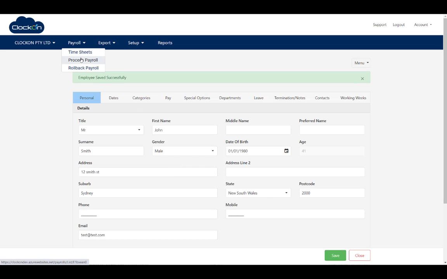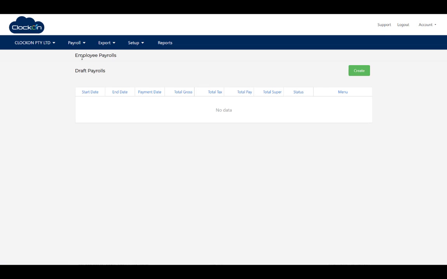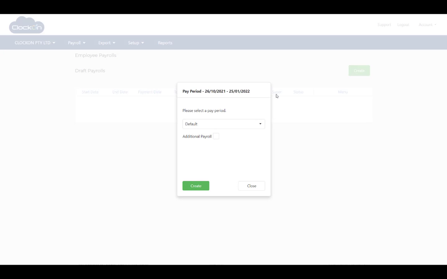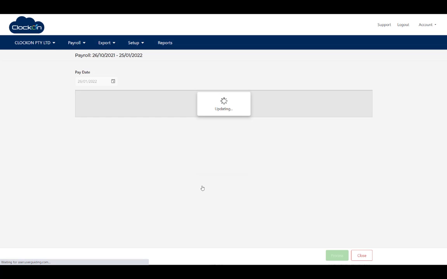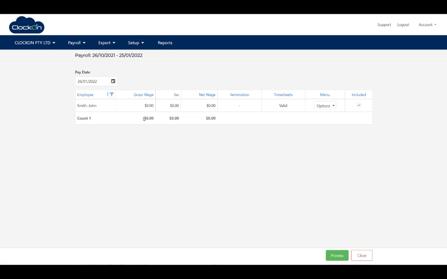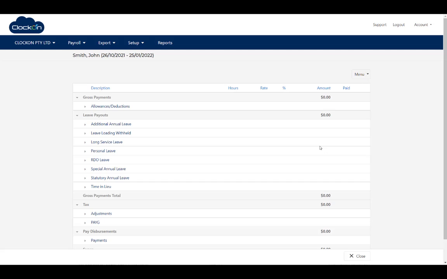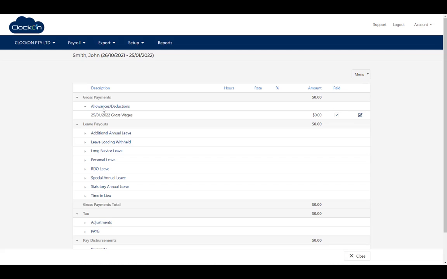Go to Payroll, Process Payroll, Create. You can see that we've got a quarterly pay period here. At the moment, no wages showing, as we'd expect. Select Payslip from the options. Right. Now just click open this allowances deductions. We can see this is an editable field because of this icon here with the pencil.